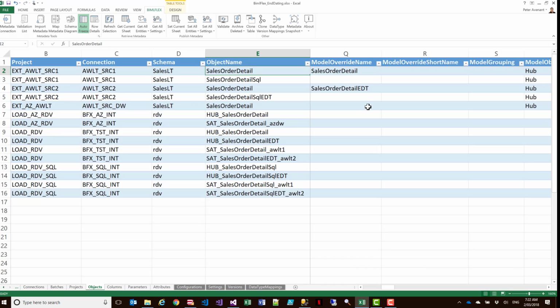Source 1 will be no end dating, and I want these two tables to go to an end dated table here. So I need to look at my satellites here. Obviously this is one here that has an end date. I want this satellite to be end dated, and I want this satellite to be end dated. And obviously the Azure one, I'm just going to leave as is.